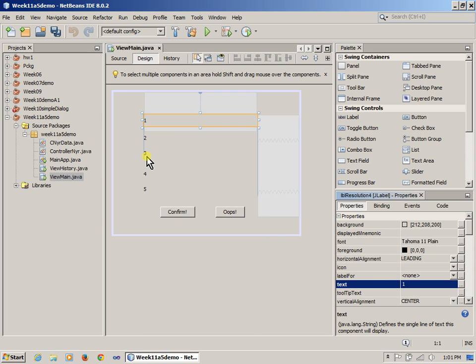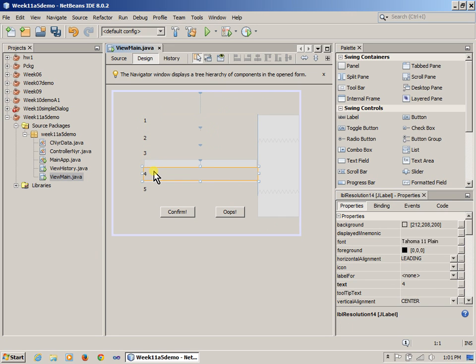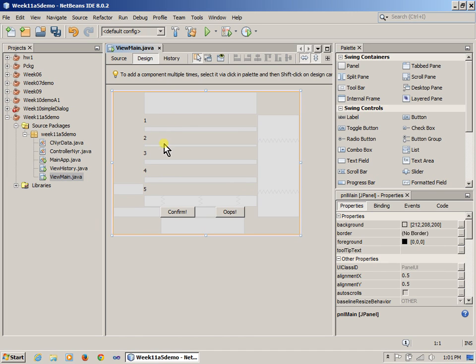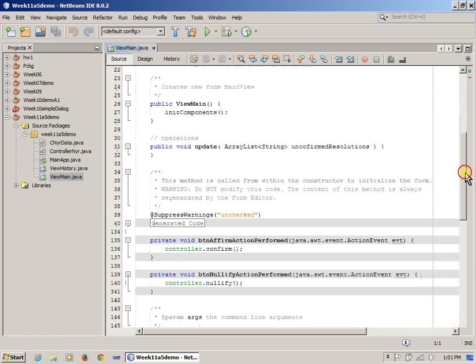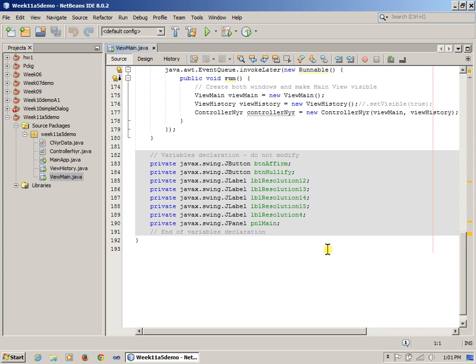Okay, so I have some visual clues to how my labels are numbered and how they are arranged in the form. I cannot say that this is a perfect form arrangement, but it's close. Okay, so I can work with my logic perhaps. Right. Let me save this, and now let's look at the source code. Okay, in the source code at the bottom of this form, I have those labels. One of them is called label resolution 4.